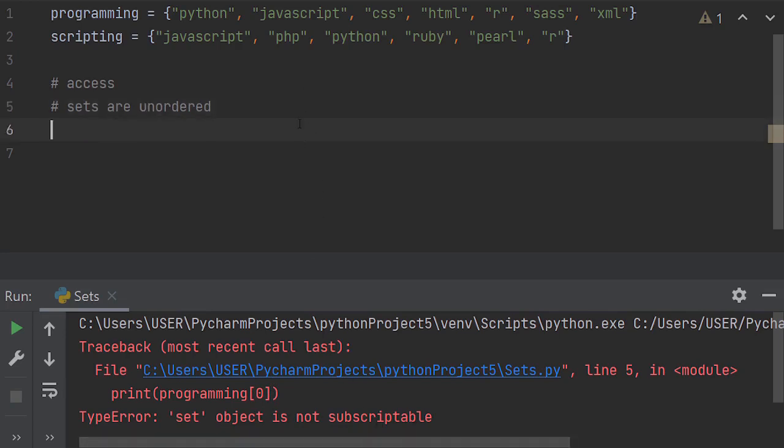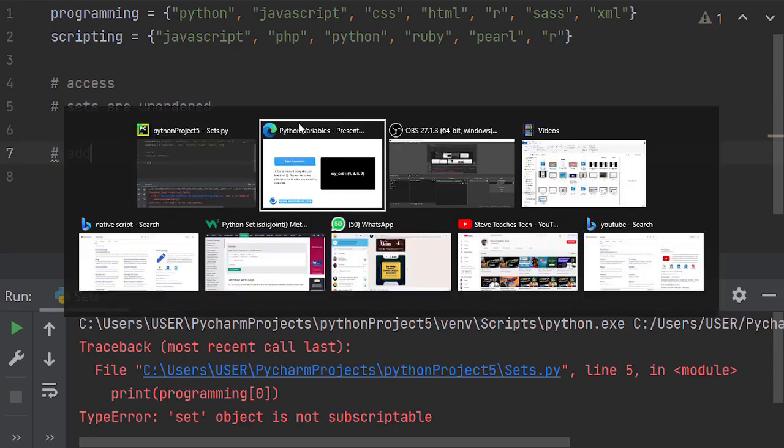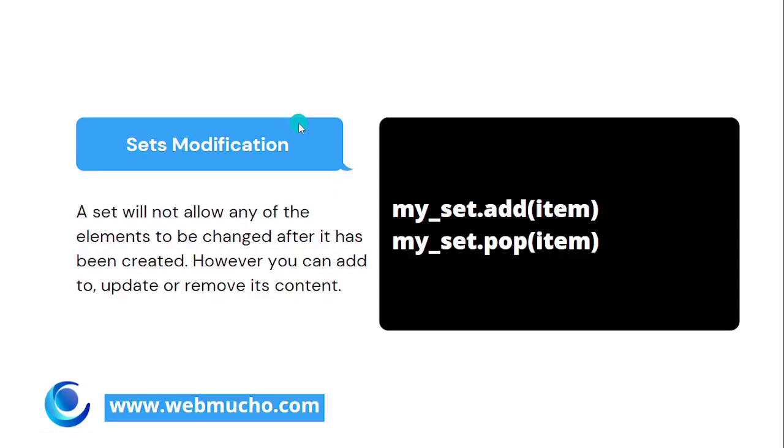Great. Now we can add to a set. Let me switch over to my slide. There are some modifications you can do to a set. A set will not allow any of the elements to be changed after it has been created, and I have said that. However, you can add to, update, or remove its content.